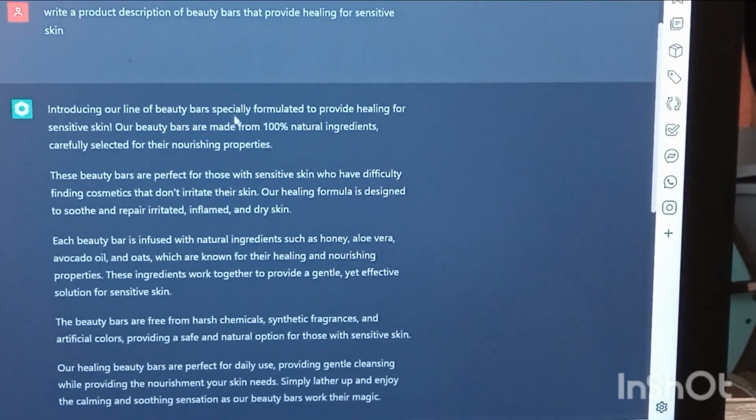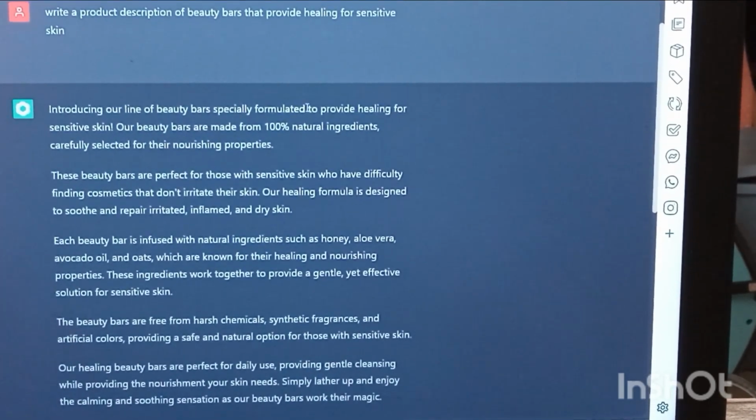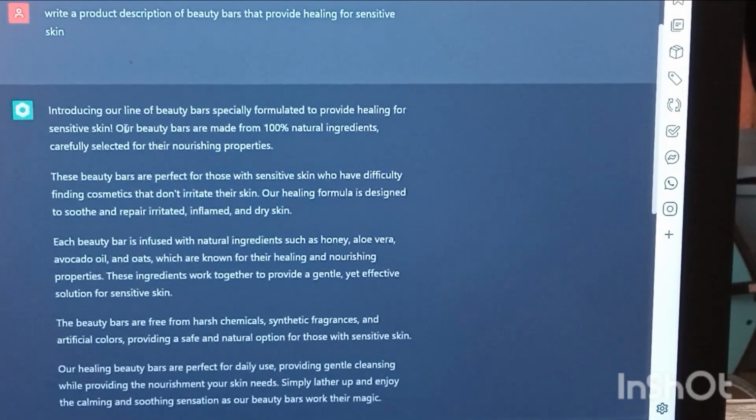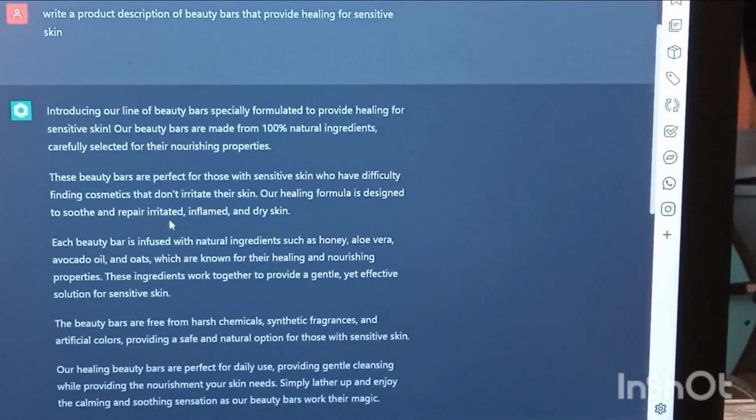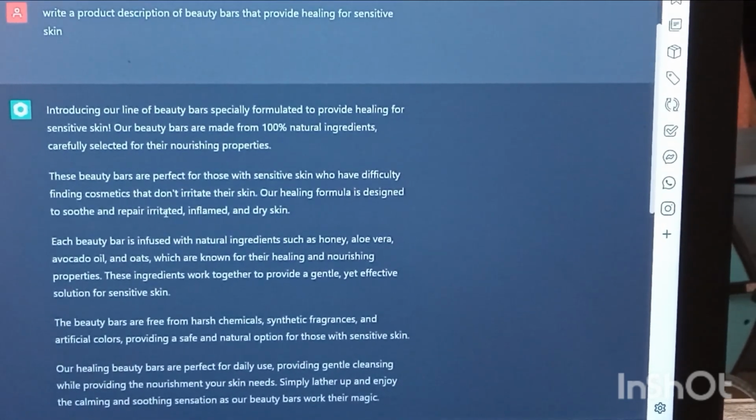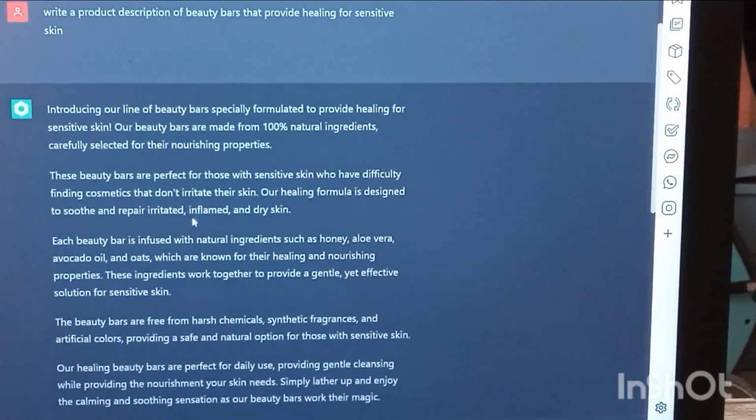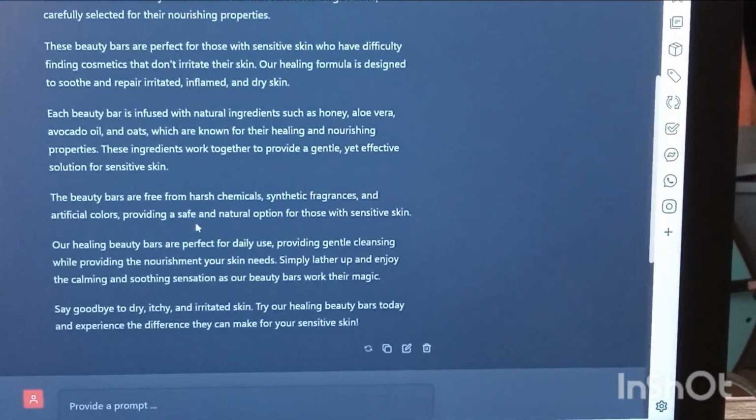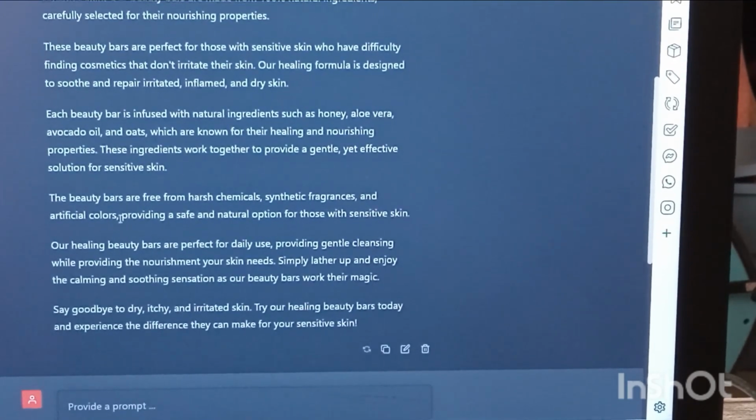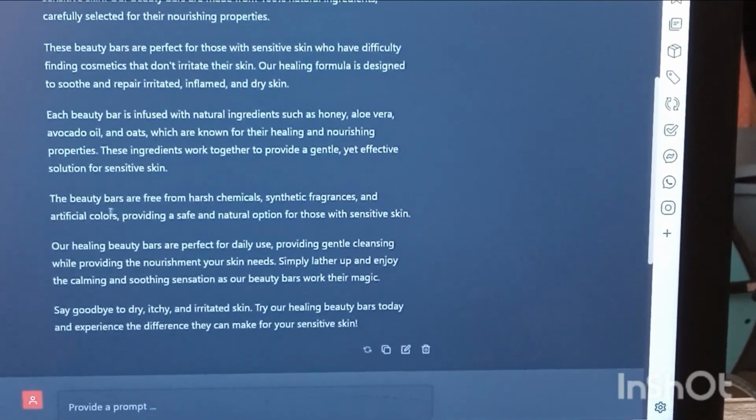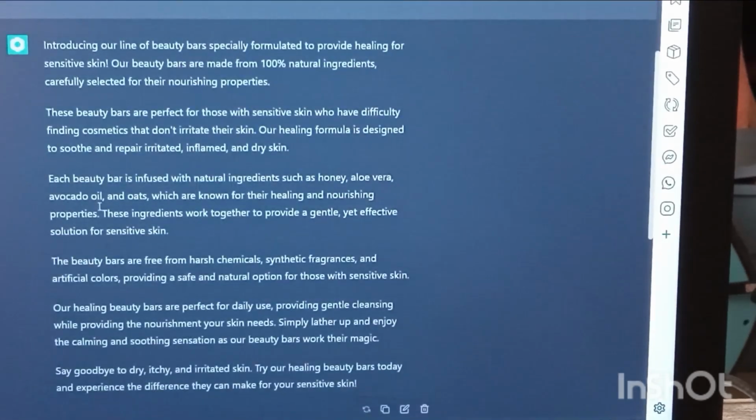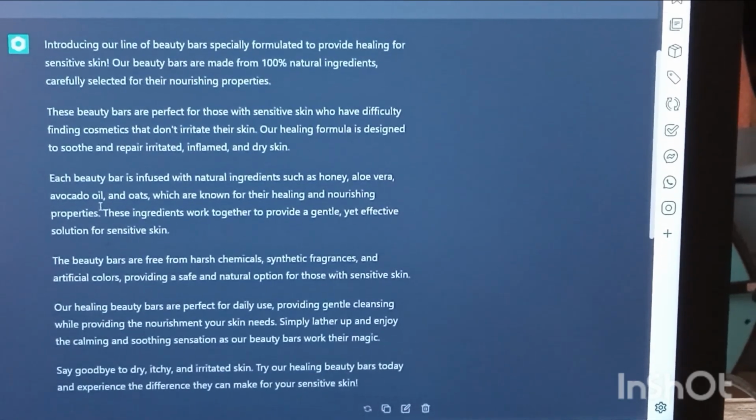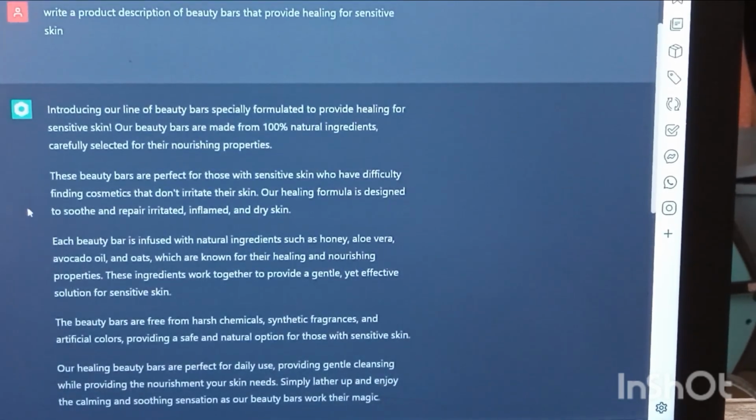Okay. Introducing our line of beauty bars, specially formulated to provide healing for sensitive skin. Our beauty bars are made of 100% natural ingredients. So here we have our target audience. We have specifics. They talk about the avocados, the different things that are in here. Now, of course, if you don't have this in your product, you want to change those out. But this is a great start and a great way for people that are struggling on making product descriptions, right?